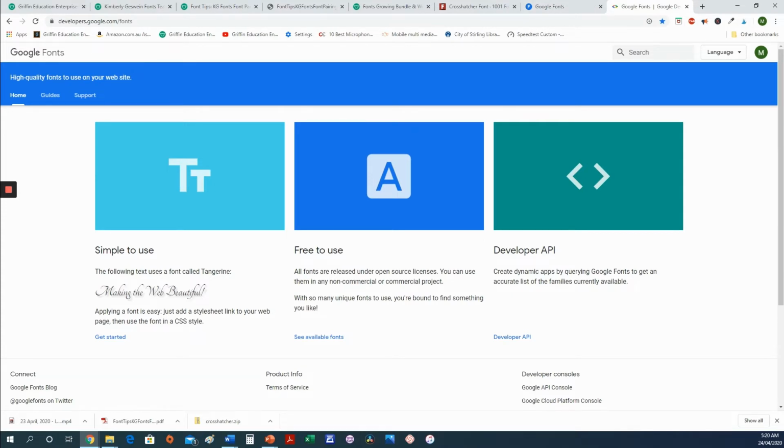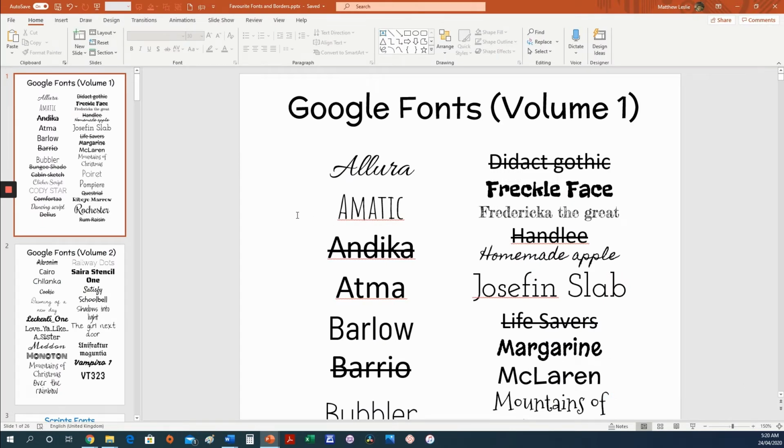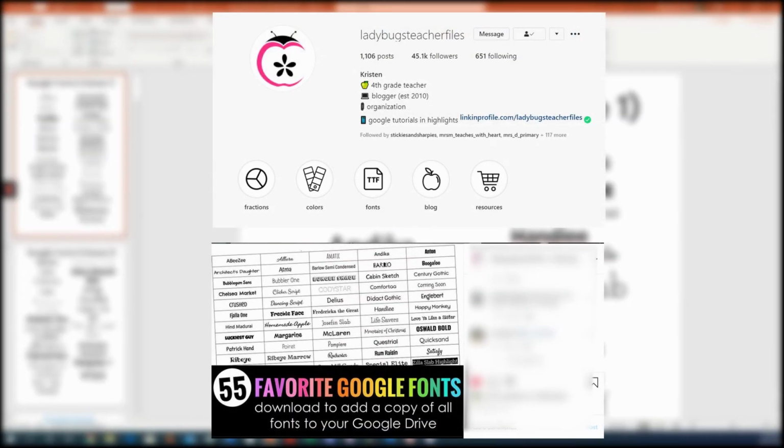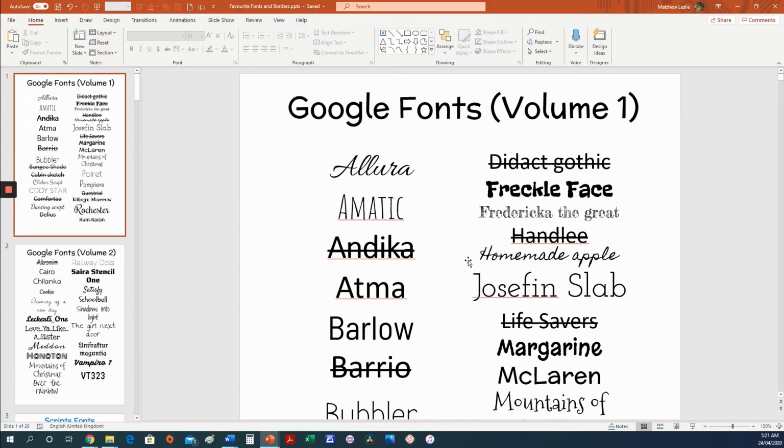So we've gone on Google Fonts. I've shown you some TPT fonts that you can use and the Google Fonts. So now I'm going to walk you through the font pairing guide that I've set up. And here it is. Now, I got this idea from getting all the top fonts that teachers love from an Instagram account, Ladybug's Teacher Files. I highly recommend that you follow her on Instagram. She produces amazing content. There's so much free stuff that she gives away. And she's got the tops of Google fonts that teachers love to use.